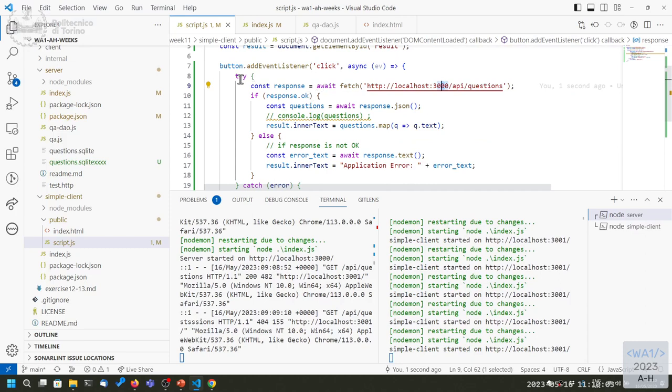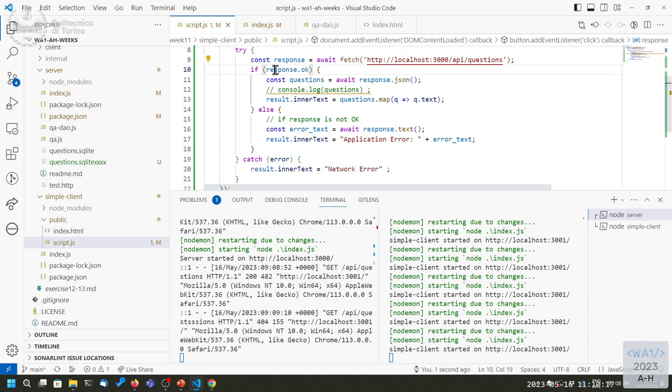One is network errors, which we check from the failure of the fetch. We use try-catch if we are using async, or catch if we are using the normal callback-based promise processing. The other is application errors, where the code is not 200, and you check it simply with the properties of the response object. This is probably the most interesting, because it means the user is doing something wrong, while for network errors there is not much you can do.